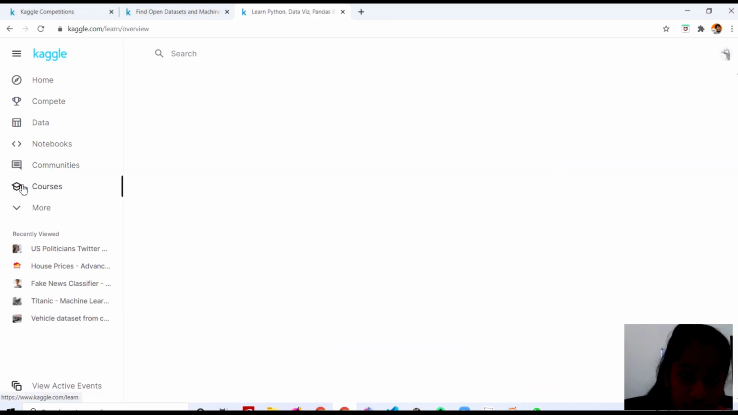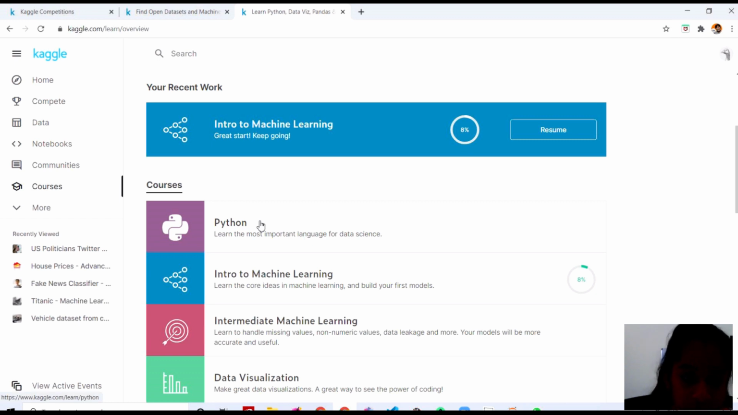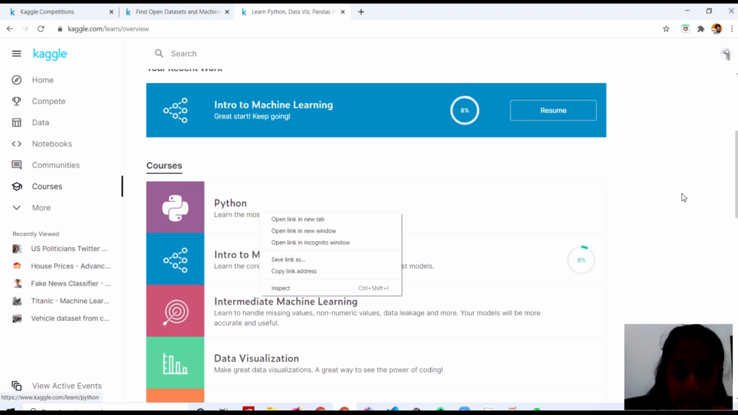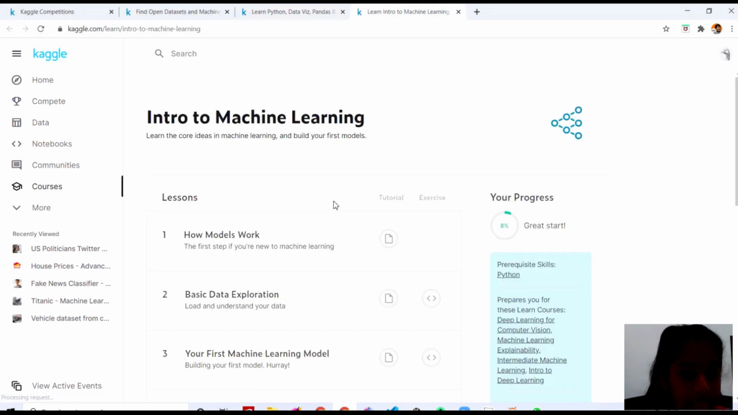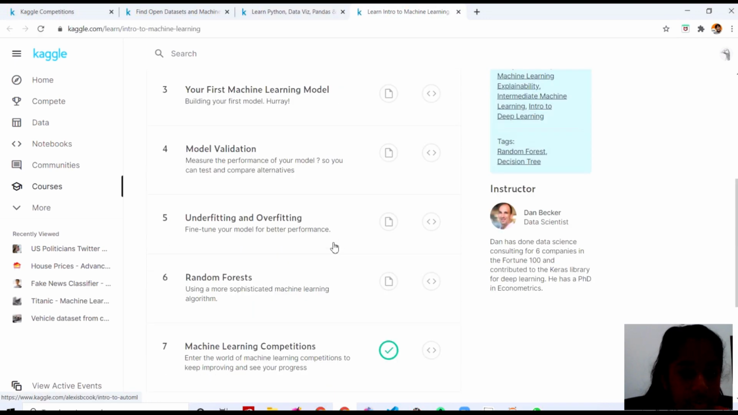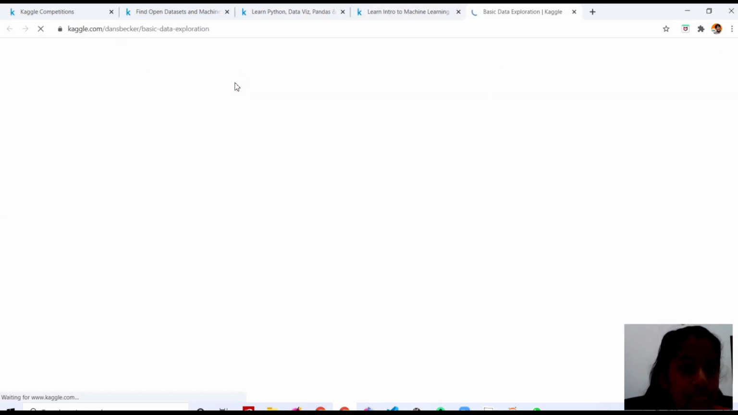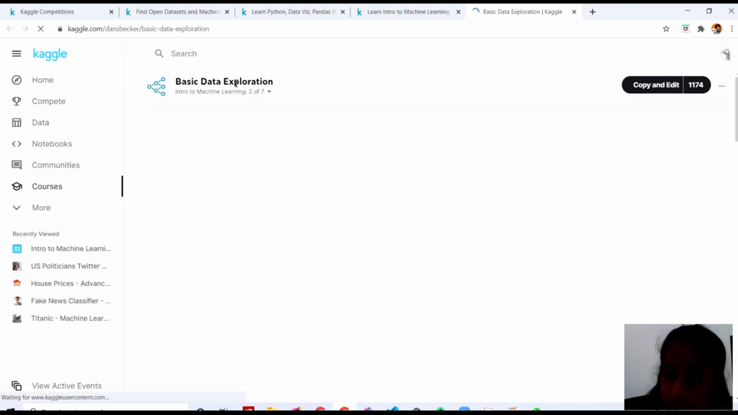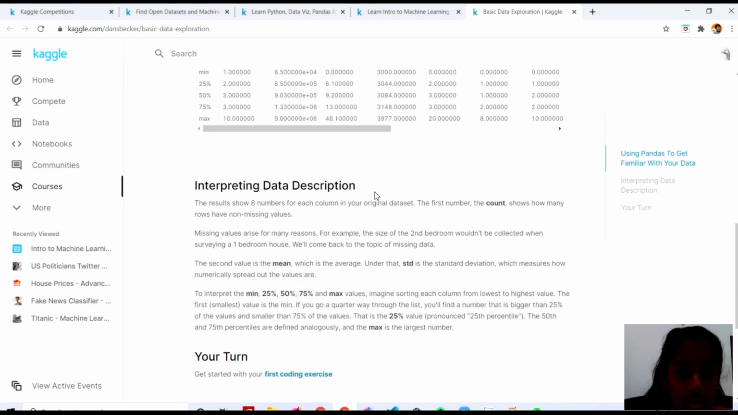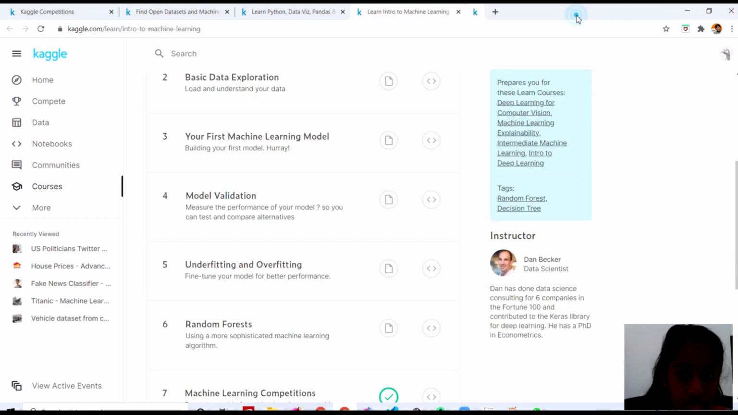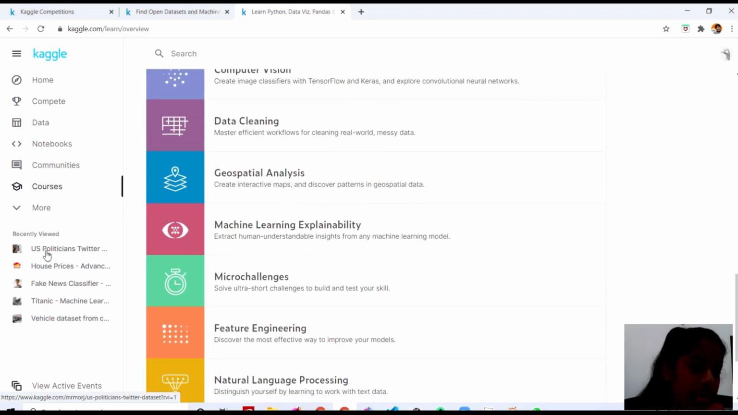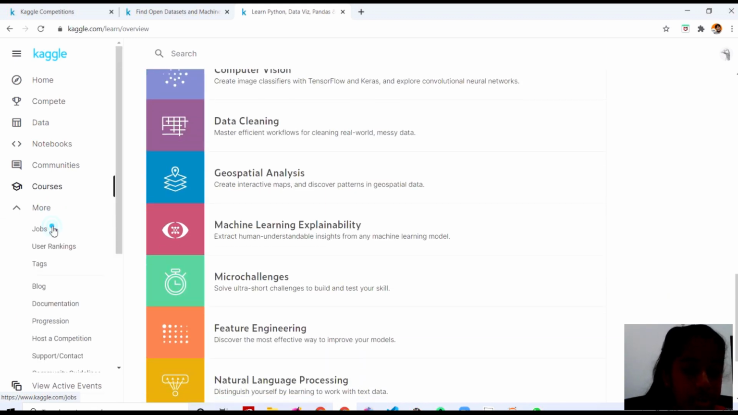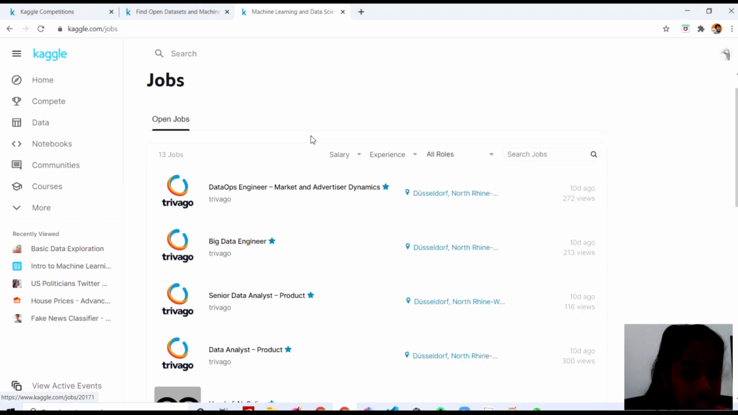And then you have the courses. Here you have free courses too. You can see Python, introduction to machine learning. If you go into one of them, you have the videos about it, the explanation. You have few videos, and many more things, like quizzes too. And after that, when you click on more, the jobs you can find over here.